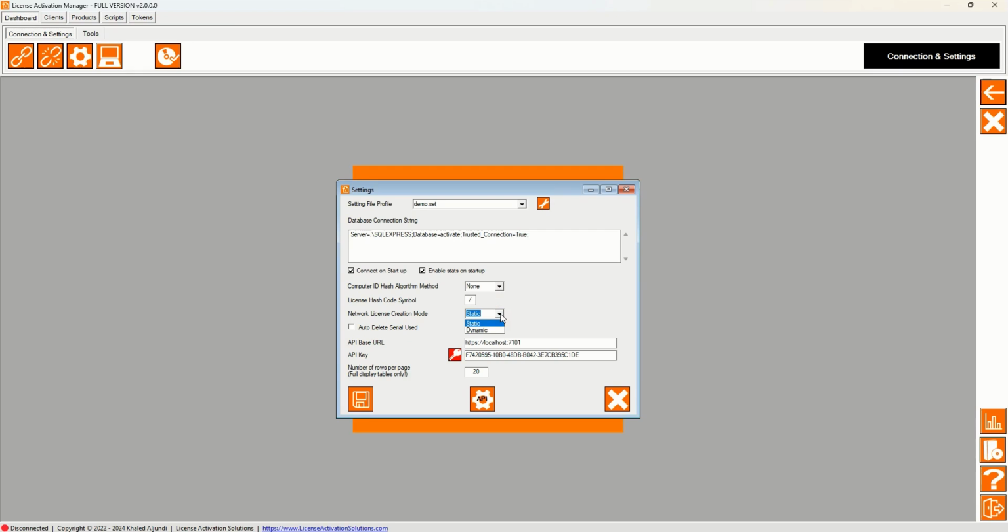Network license creation mode: set the mode for network license creation. Options typically include static or dynamic. This affects how the network license file is built, however both options are built to accomplish the same purpose of creating the network license file.